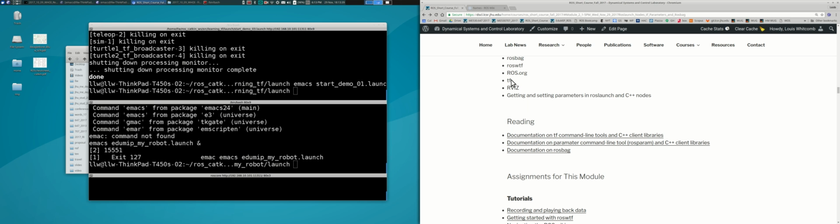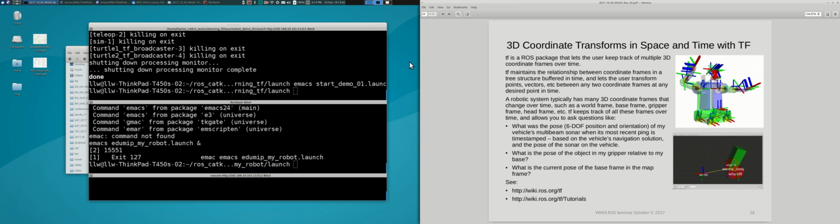And then we get to the most important thing this afternoon, which is TF. And so TF is something that you don't get with LCM and you don't get with MPI, which are marshalling and transport layers. So TF is, first of all, a library. It's a C++ library. And second, it is a utility that has command line interaction introspection tools. And what TF does is keep track of the relationship between frames.